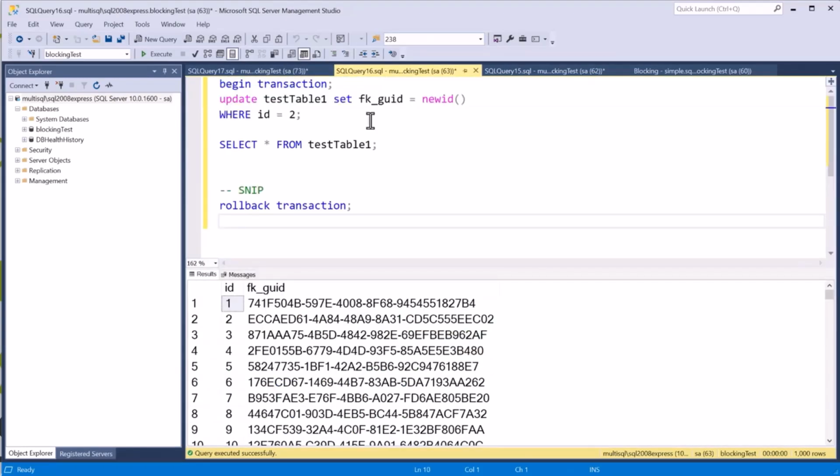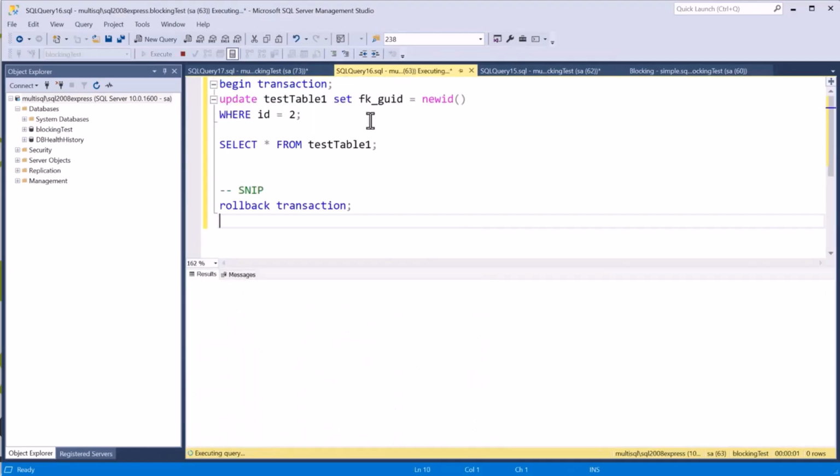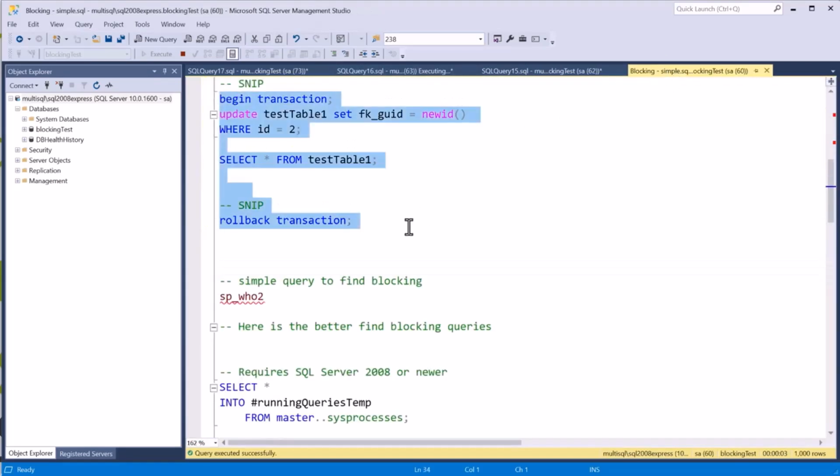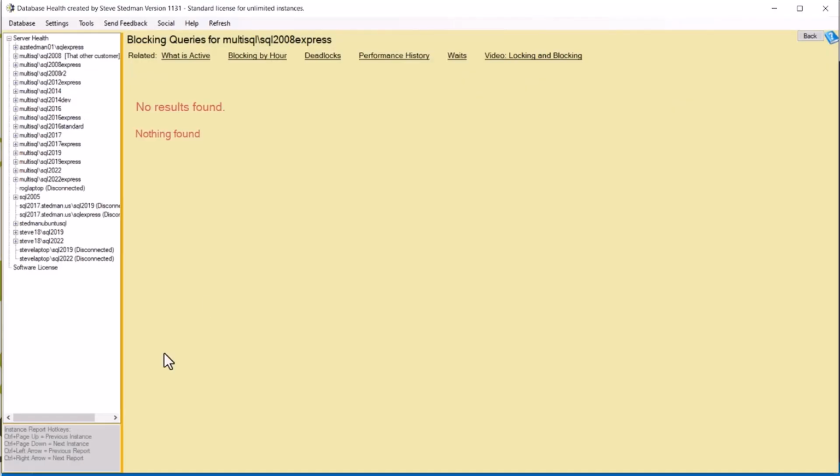Now let's do another test real quick, and we're going to grab the transaction that has an update in it and put that in a different window. When we run the update, we can see that updates do block other updates. That's similar to how it always has been. But while those updates block updates, updates do not block reads.